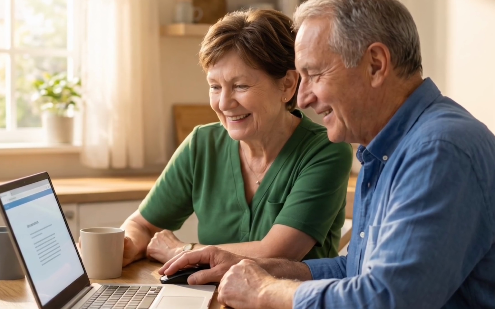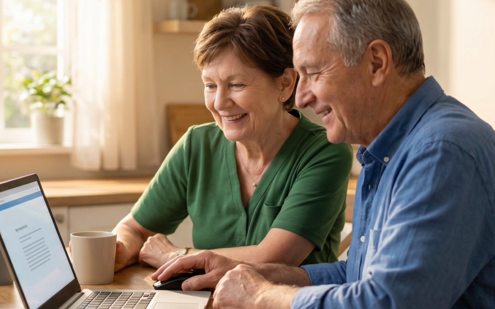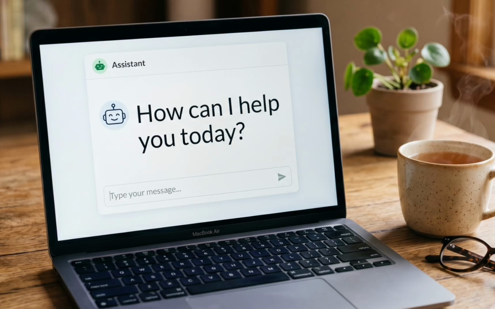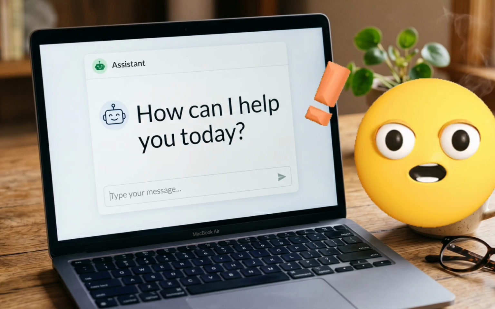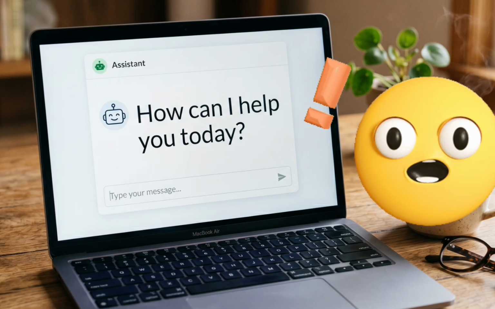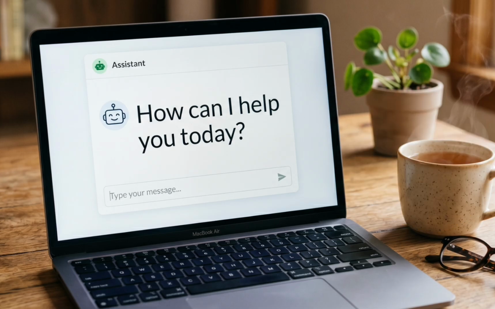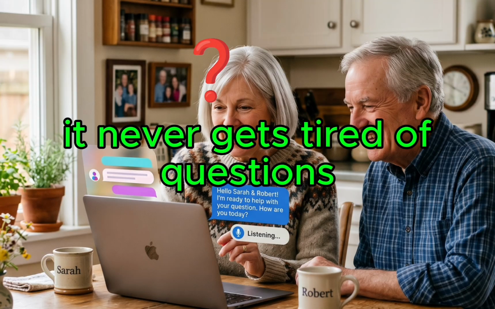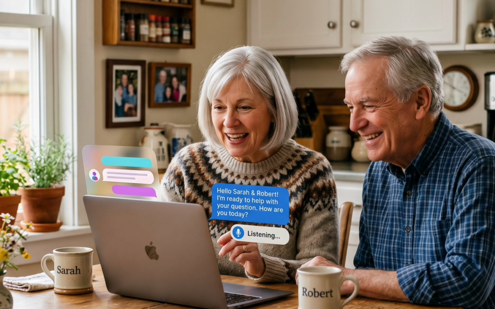First things first, ChatGPT is like having a very patient digital helper. You can type questions, talk to it, upload pictures, ask it to explain things, help write messages, help understand mail, plan meals, or even help you learn technology step by step. And the nice thing? It never gets tired of questions. You don't need perfect typing. You don't need computer skills. You simply talk to it like a person.